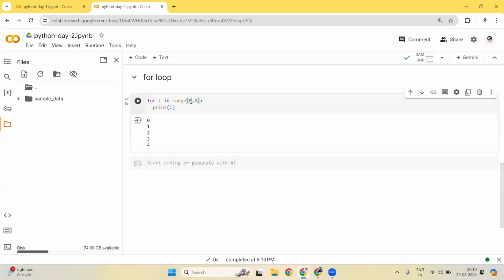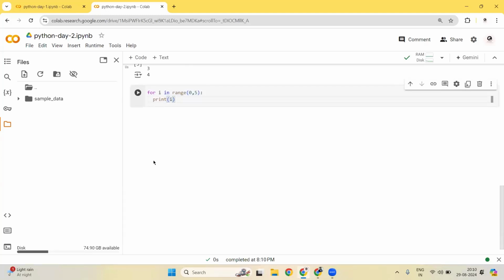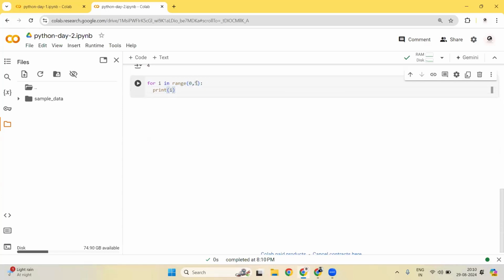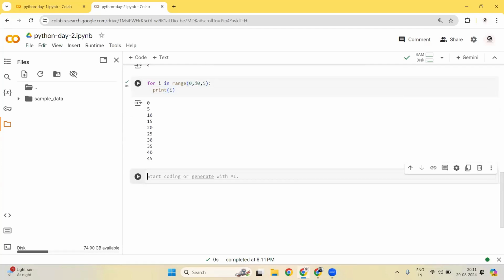So here the first thing is the initial value and here is the destination. Destination is basically n minus 1. Suppose you have to add something called a step size. Like I want to print like this: 0, 5, 10, 15, 20. For that case, you have to write it like this: for i in range 0, comma, let us say 50. And the third thing you can specify is the step size. So I want a step size of 5. I can run this. Clear?